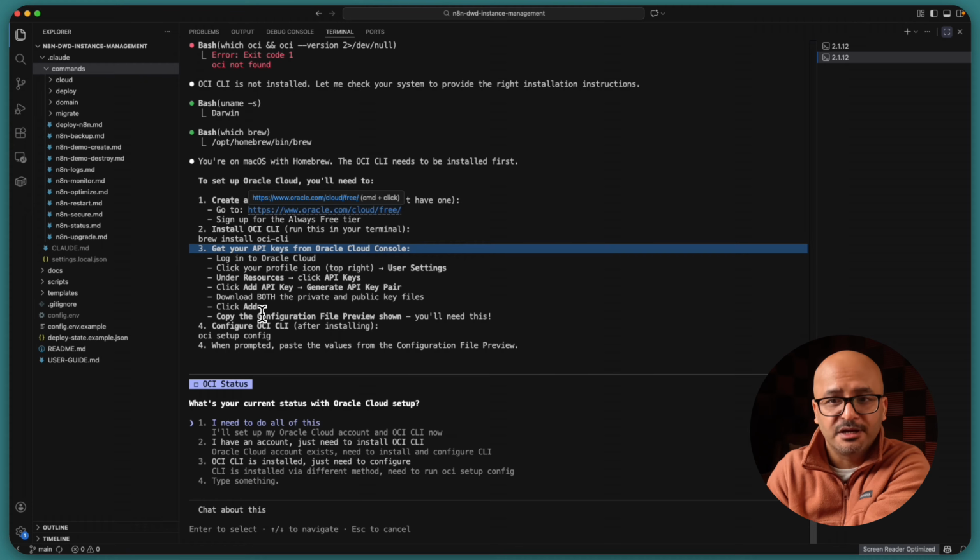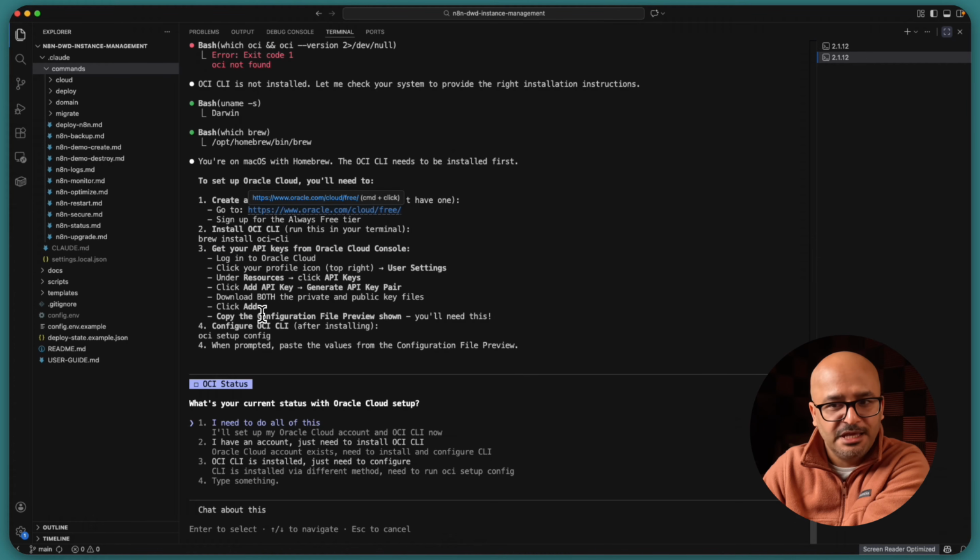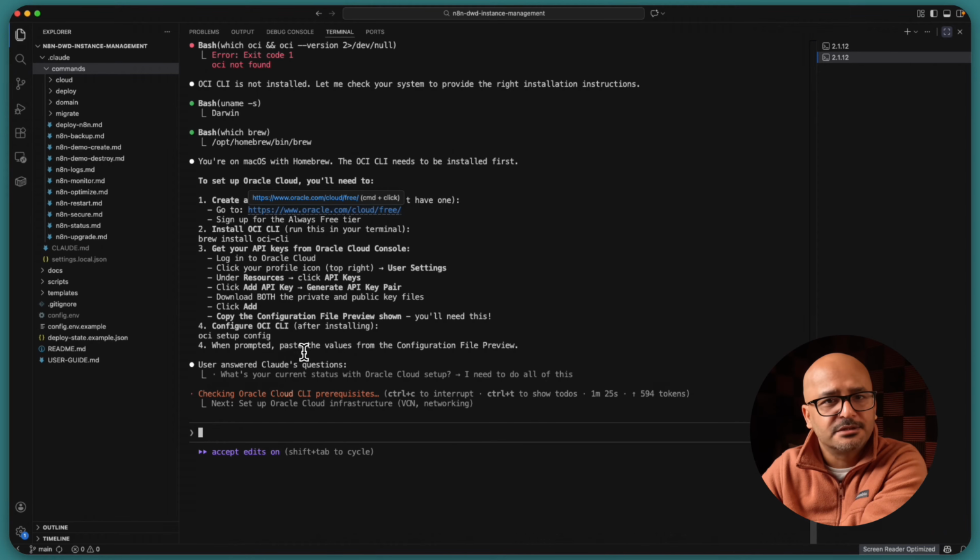Then we have to configure the OCI CLI after installing, and when prompted, we will paste the values in the configuration file preview, and basically we are done. You can see that I'll set up the Oracle Cloud account and OCI CLI now. I have an account, just need to install. So it can help you install as well. Like I said, OCI CLI is installed, just need to configure. I have to do all this, right? So we are doing it for the first time. I'll say I need all this. Let's see what it answers. So now it is thinking, and let's see what it's going to do.